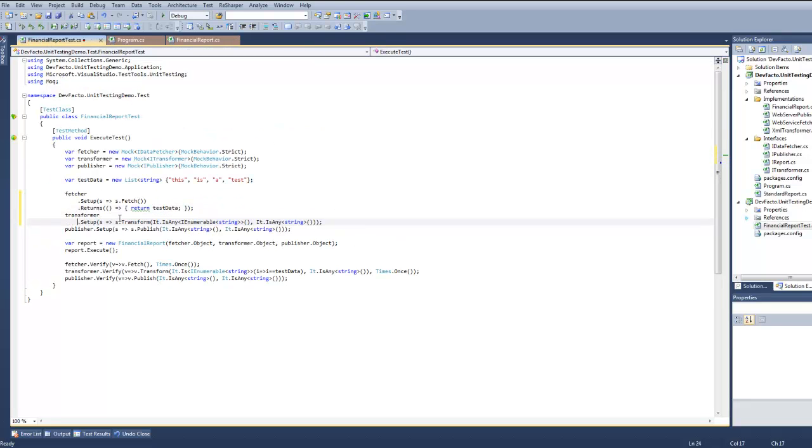We're going to do the same thing with transformer. In this case, with transformer, we're just going to do the setup. Because .Transform doesn't return anything, we don't need to set up our .Returns. However, Transform does accept parameters. So we'll go over these. We're going to say It.IsAny. Now It is a Moq class, and It.IsAny simply means that the first parameter can be any IEnumerable of string. As long as it's any IEnumerable of string, it will follow this setup.